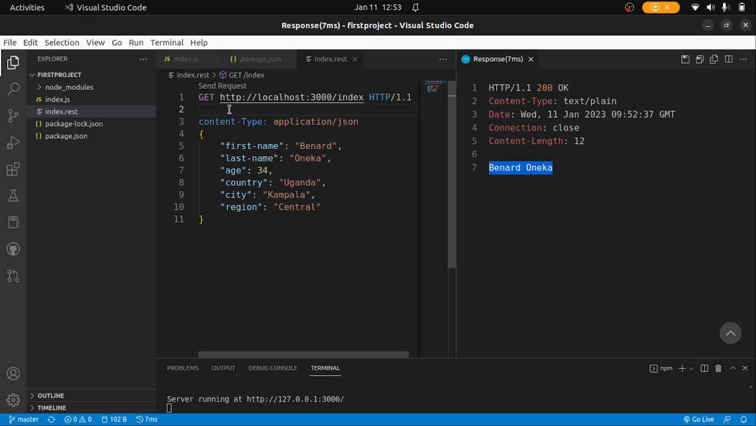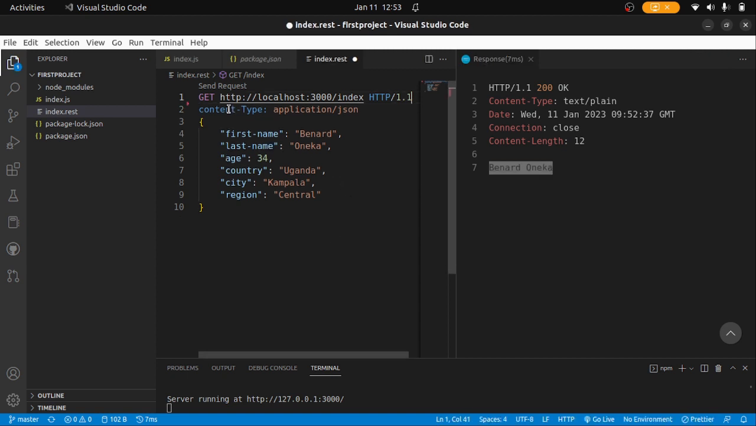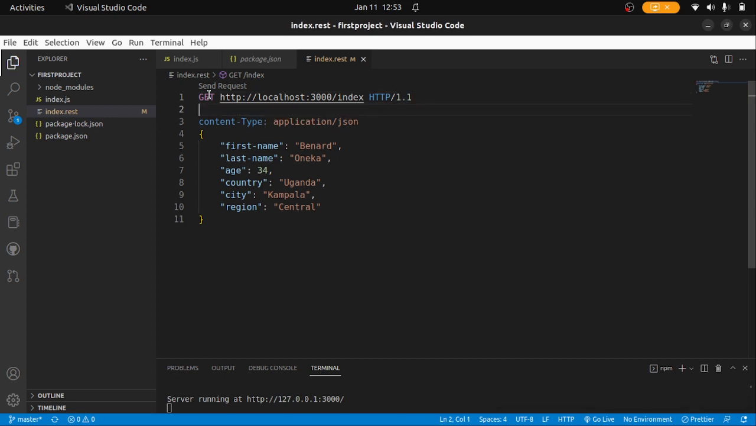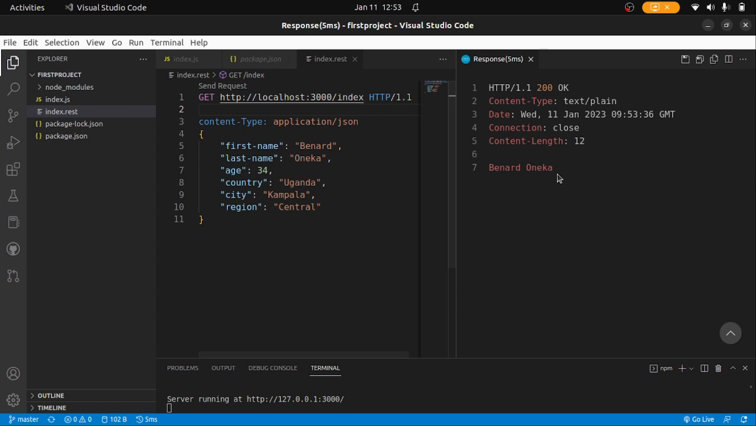But then also what I've discovered is that if we reduce this space and run the same request, it will throw an error down here where it says the header name must be a valid HTTP token. That means this line of code is being read as a connection to the content type application/json. So if I bring that space back, then it will go on and work. Now you see it's printed. So basically for this assignment, that's what I've also learned.